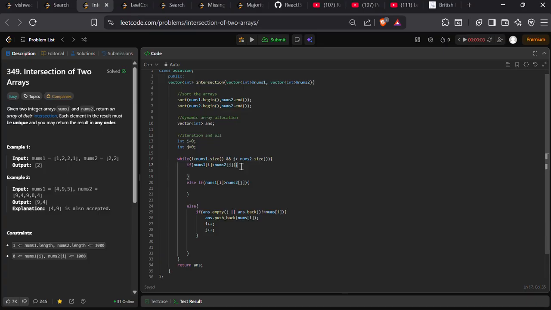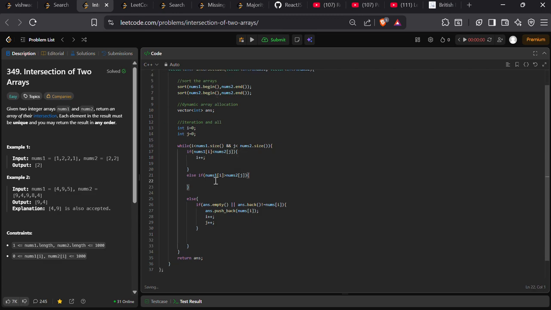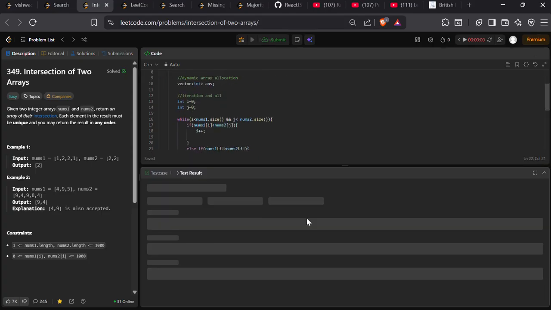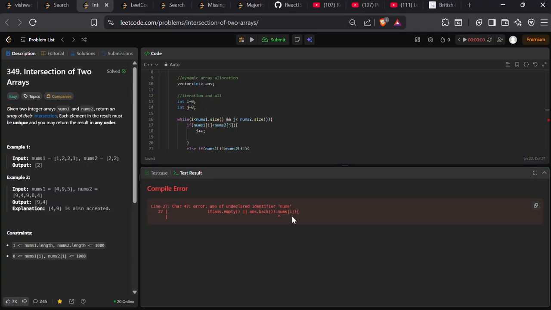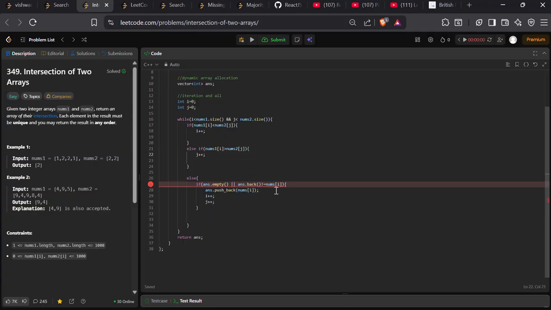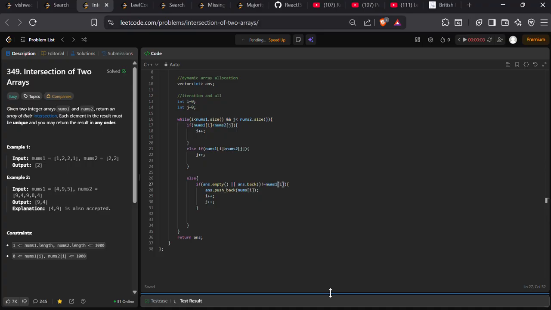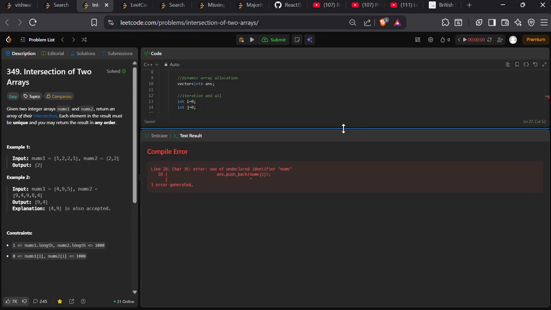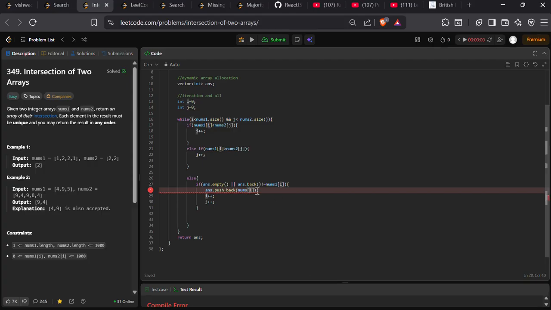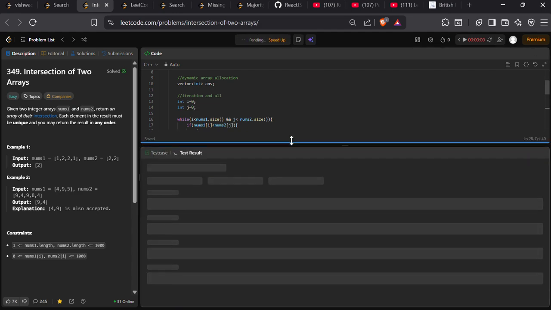And we had left this part. Here we will increment the value of i, and here similarly we will increment the value of j. Okay, so let's check whether it is running or not. I hope I would not have made any mistake. Yeah, I left something here. Yes, nums1, I left it. Again, it is showing something wrong. Yes, push_back. Again, I left one here. Now this time I think it will run fine.